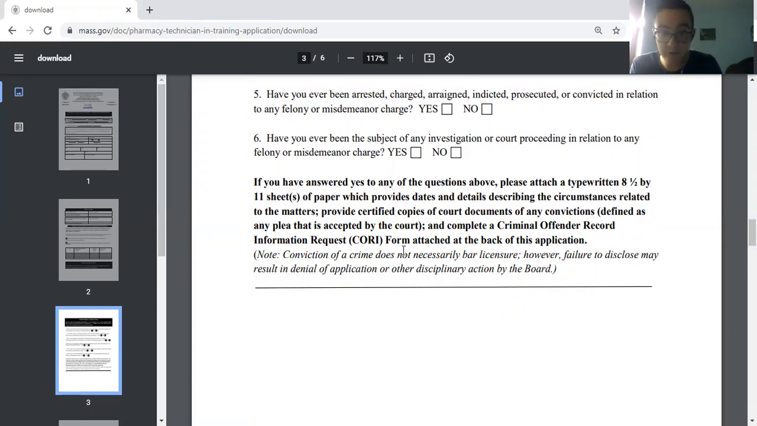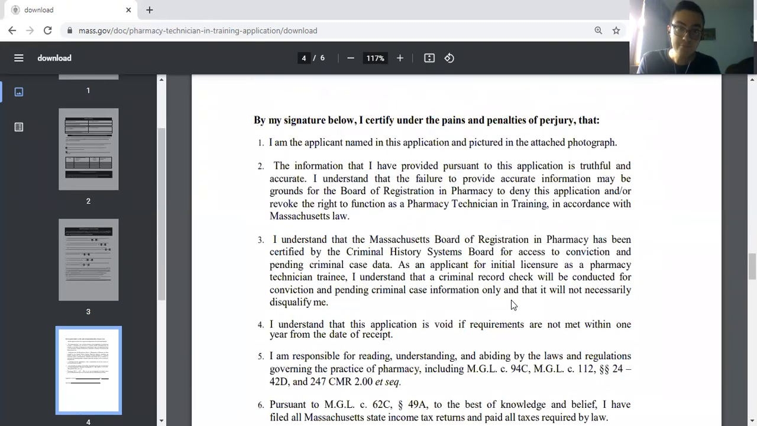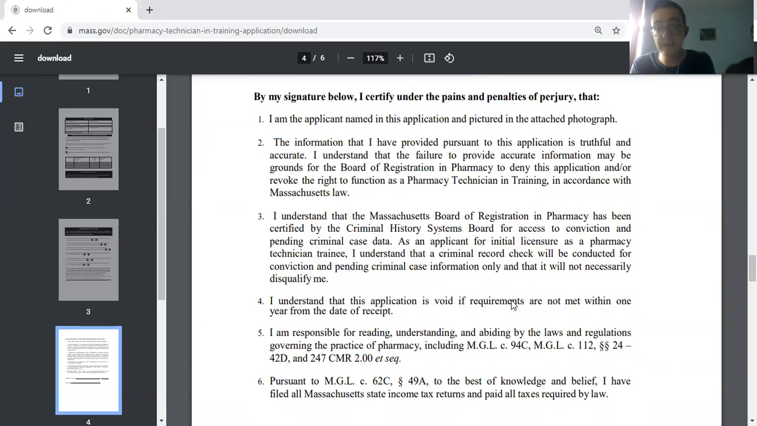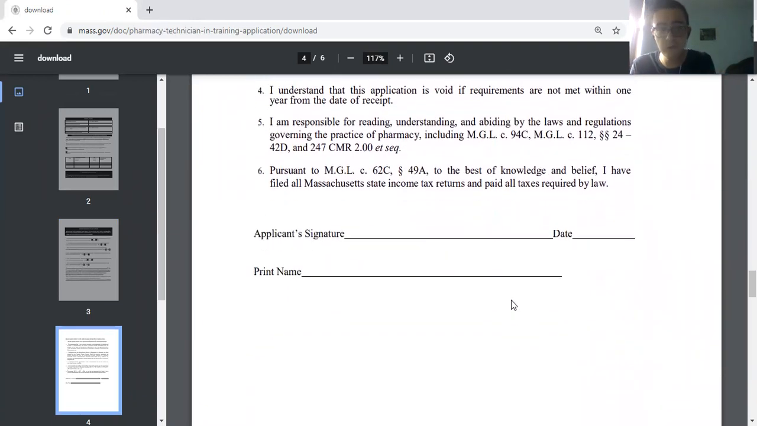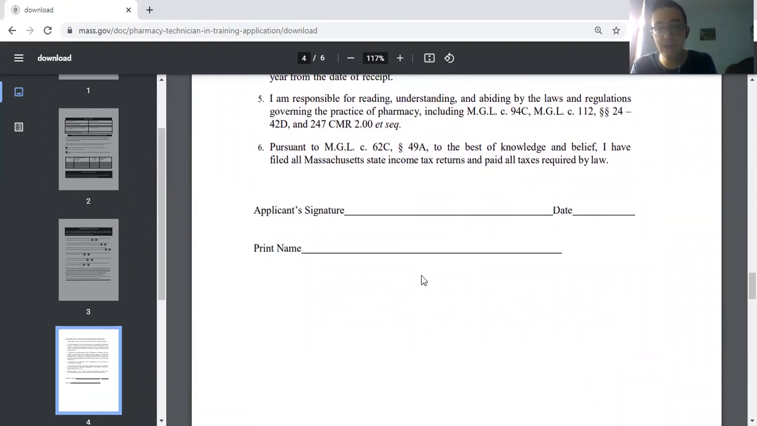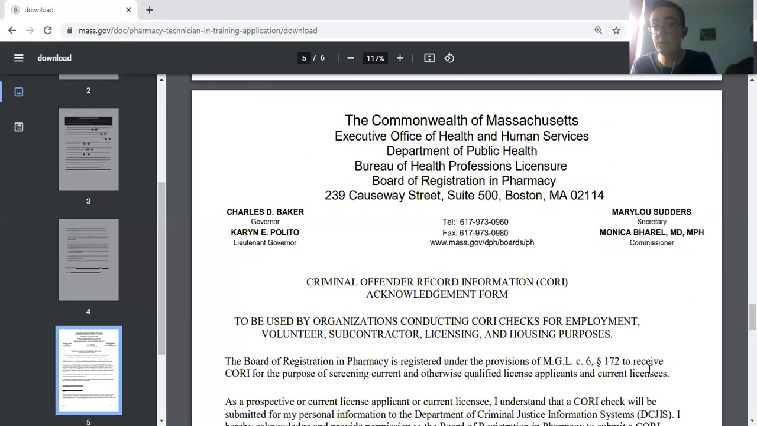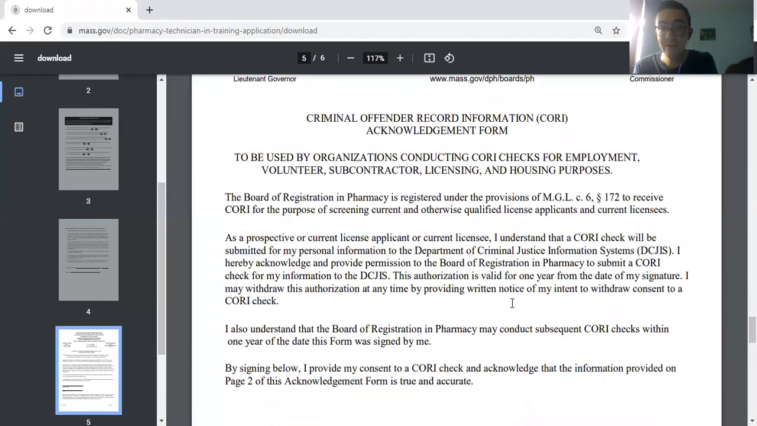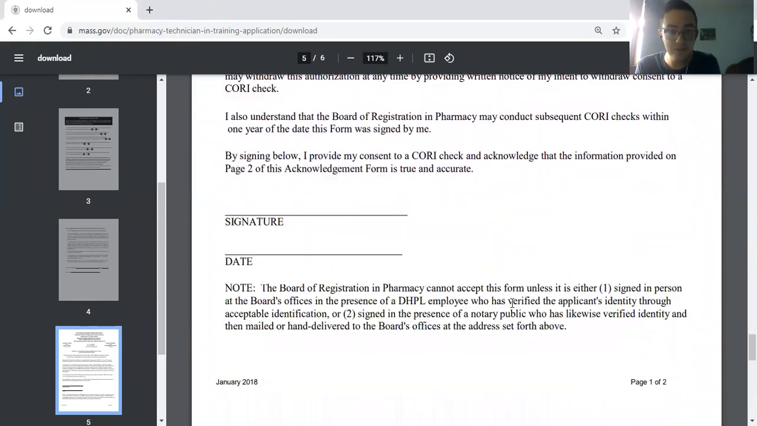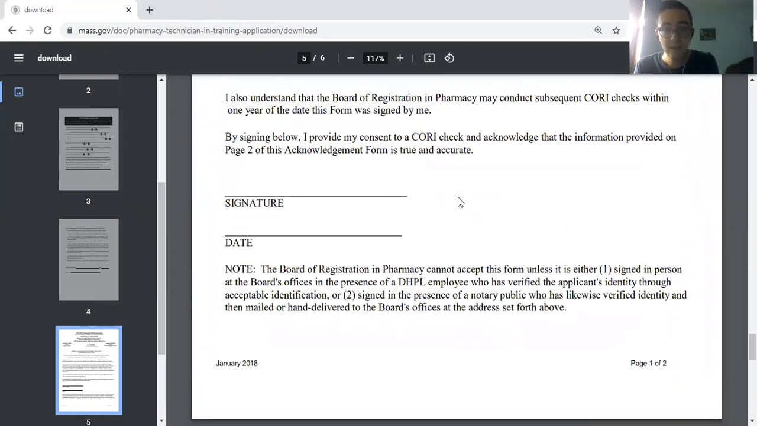And as I note here, conviction of a crime does not necessarily bar licensure. However, failure to disclose may result in denial of application or other disciplinary action by the board. So disclose everything and you will be fine. Now, this next paper is just signifying that everything that you have put in is true: applicant signature, date, print name, all that. Then we have our CORI form, or the Criminal Offender Record Information Acknowledgement form.